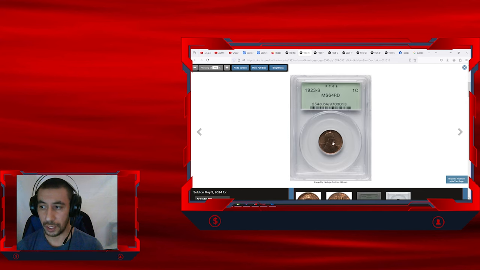This elusive cent in a green PCGS label, graded MS64 Red, ended up selling for $3,840, also at Heritage Auctions.